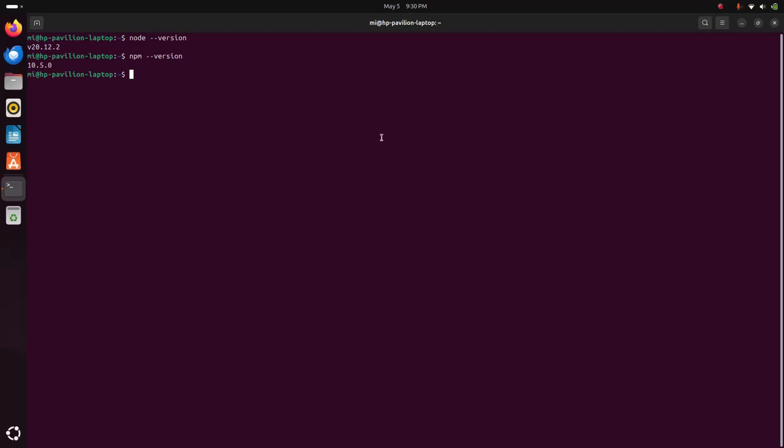Now I am going to create a Vite plus React application using this command. At first, I am going to create a new directory in my home directory. Name it react-app, and then I am going to navigate to my newly created directory.